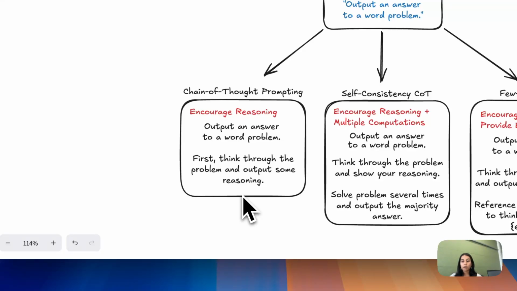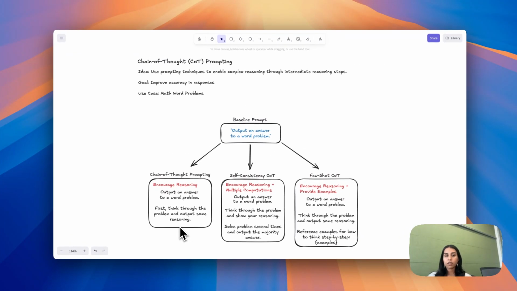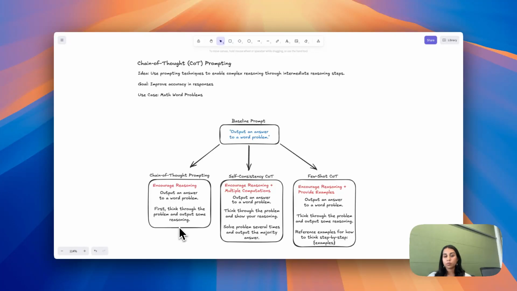So instead of just outputting an answer, we also specify to first think through the problem, output some reasoning, and then determine an answer. This is like showing your work and thinking, and specifying to just take a moment before answering. The next step here is self-consistency chain of thought, where we encourage reasoning and multiple computations.